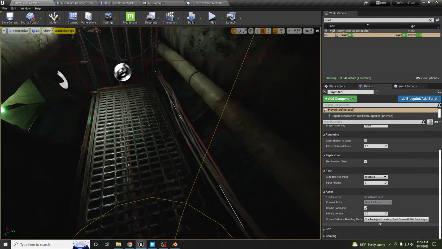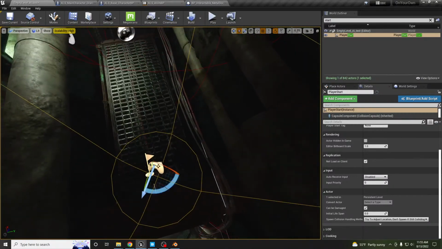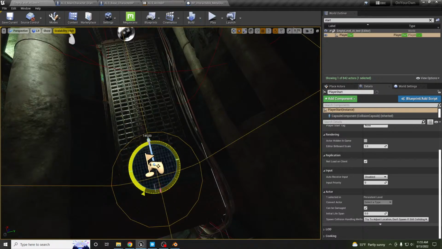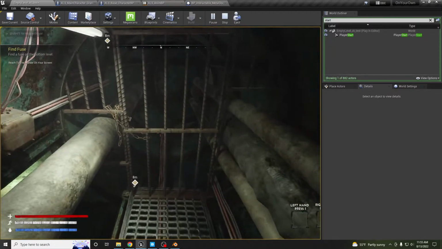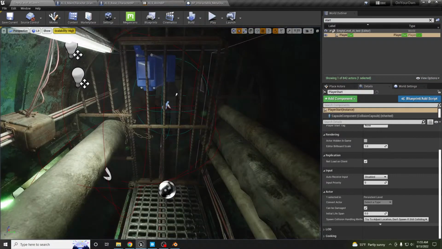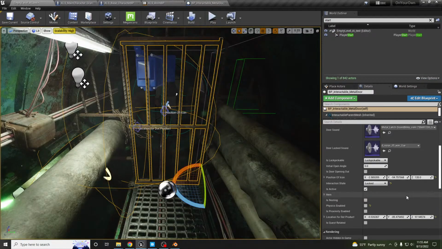So let's see what's happening with this door. Can we make it act properly? Huh. Why is it, did it settle? I disabled physics.